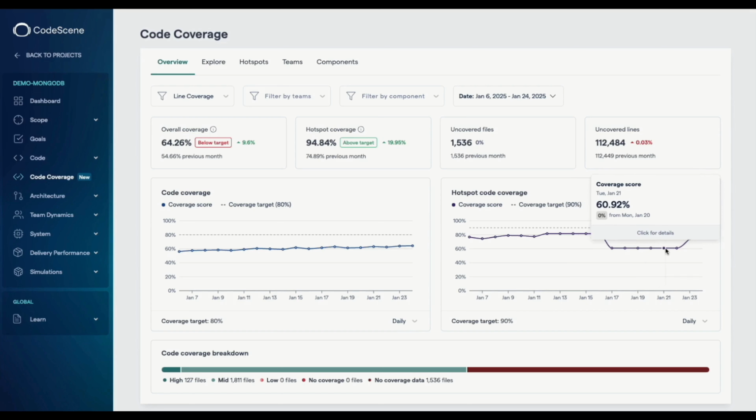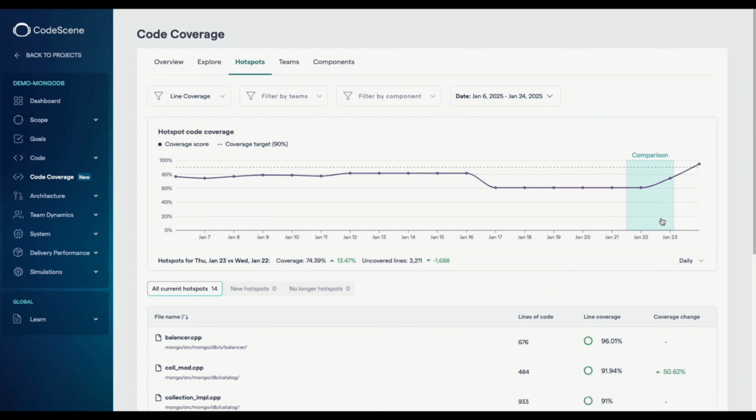For example, in the hotspot code coverage trend, you might notice a long period of stability, then suddenly, there's an increase. In this case, you can see that 5 hotspot files had their code coverage change. To investigate further, you can switch to the Hotspots tab.